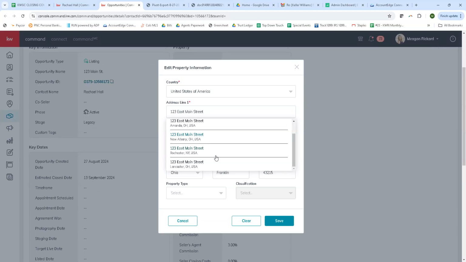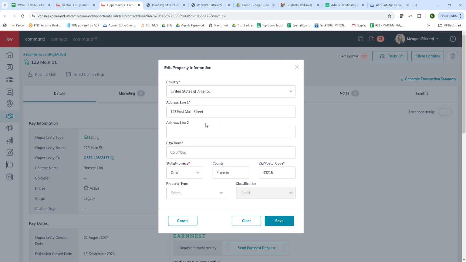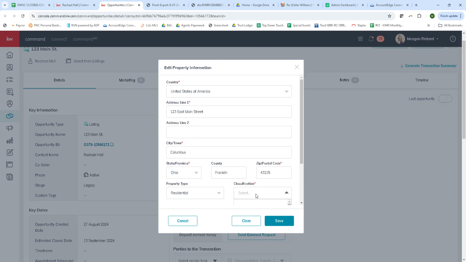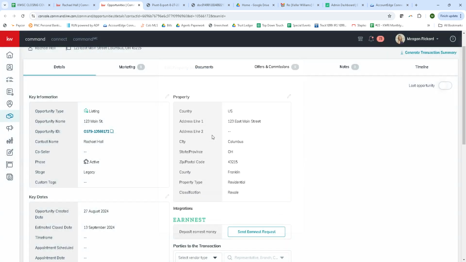And if you start typing in something that it's not recognizing the address, then a little create manually box will pop up and you'll be able to do that. So again, everything with a red asterisk does have to be filled out, but you might as well go ahead and fill this in. If it's a commercial deal, you absolutely want to select commercial. Same with land. You want to make sure you put the correct type. So this is just going to be residential, and we're going to say it's resale. If it were new home or any of the other options that you see listed here, you could select that. Then we're going to save that.